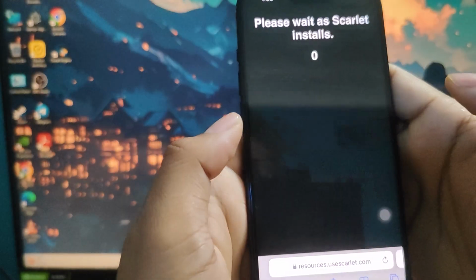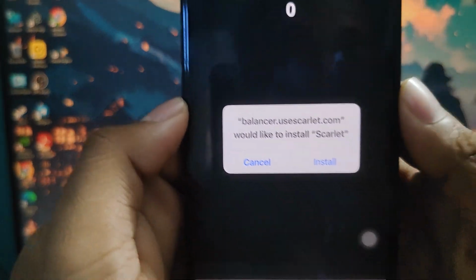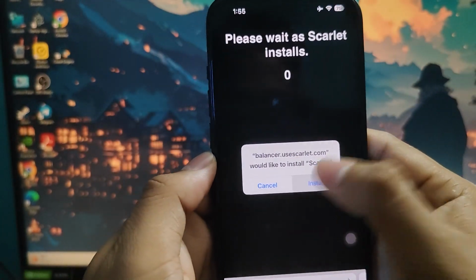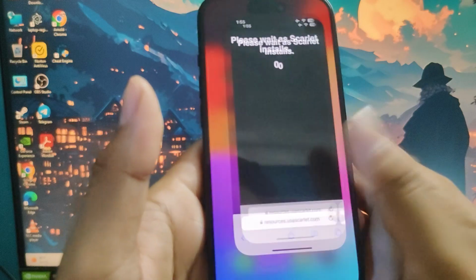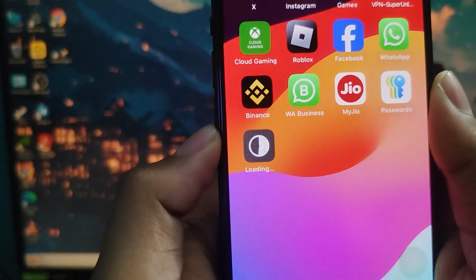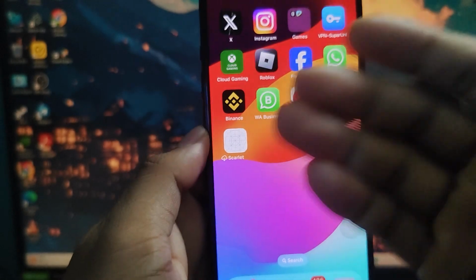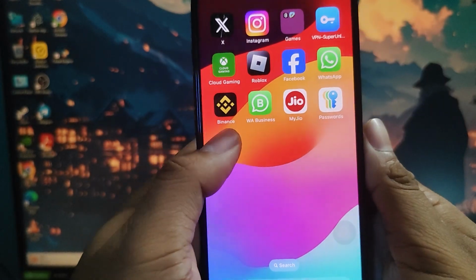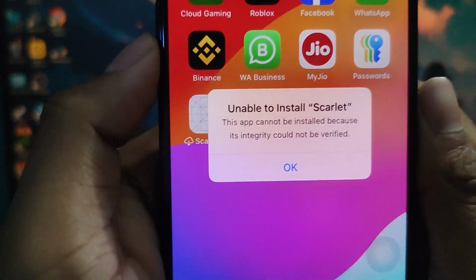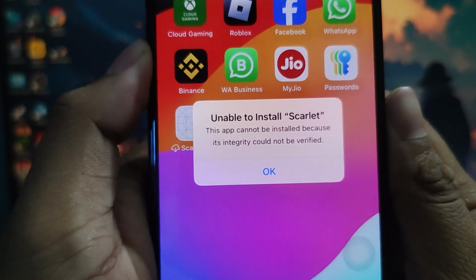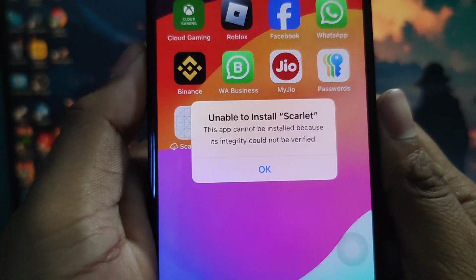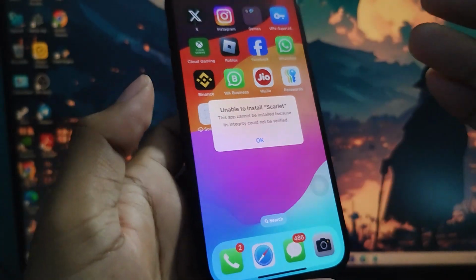Again open, press open. Now we go. So we have the install button. Tap here, close it, and as you can see, Scarlet is installing and it didn't install. So when you tap here, it says unable to install Scarlet. This app cannot be installed because its integrity cannot be verified.